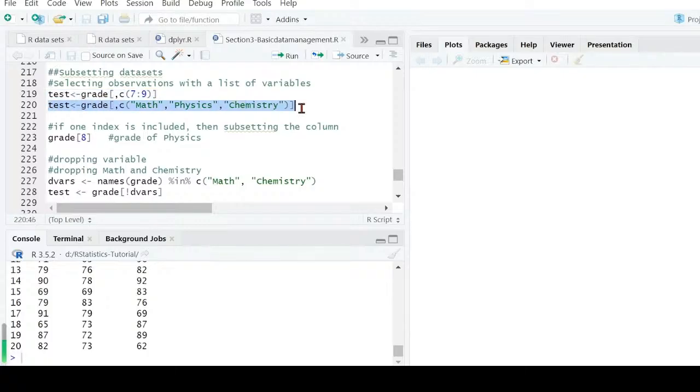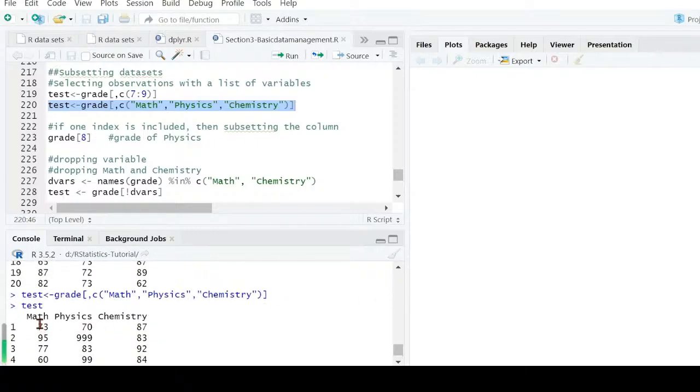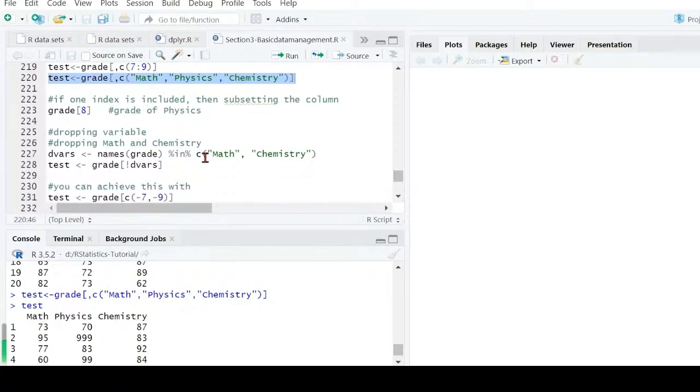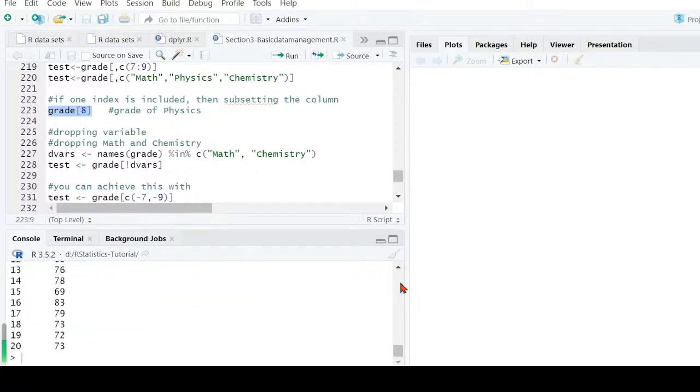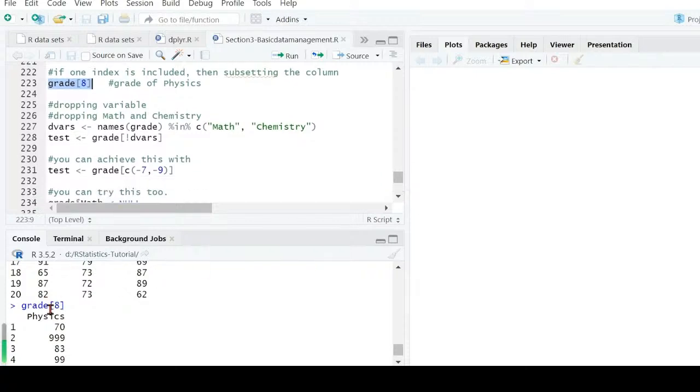We can also use grades and see their variable names from grade. So the result is the same. Test is a data frame of 3 column variables. So if we only use a number in the bracket of the data frame, then it will select a column. So with 8 is physics. The result is also a data frame.